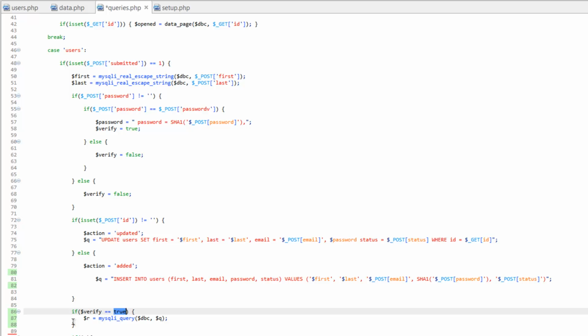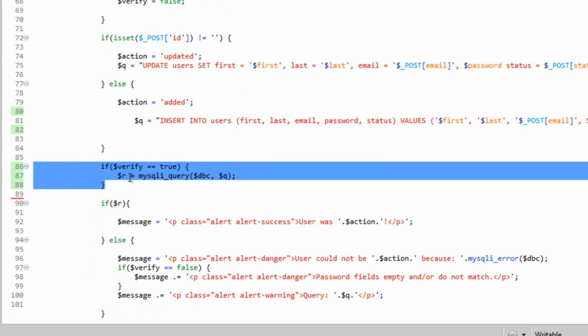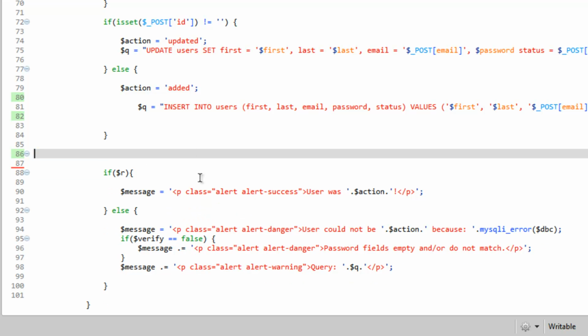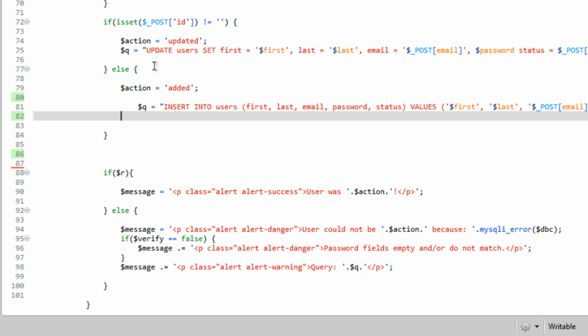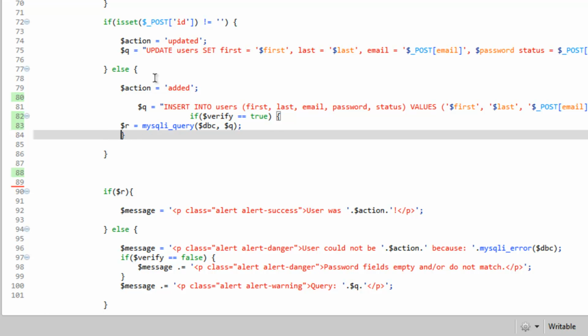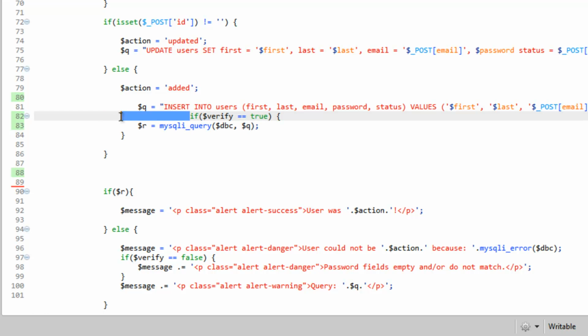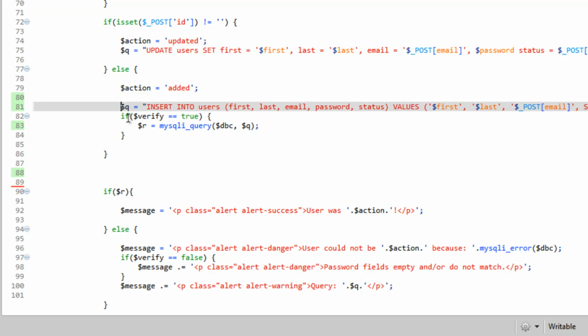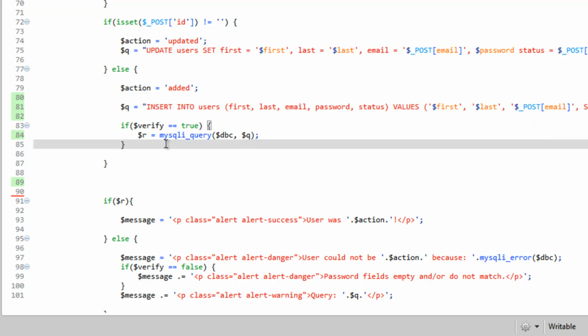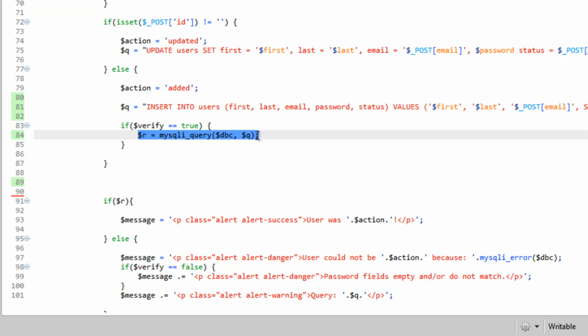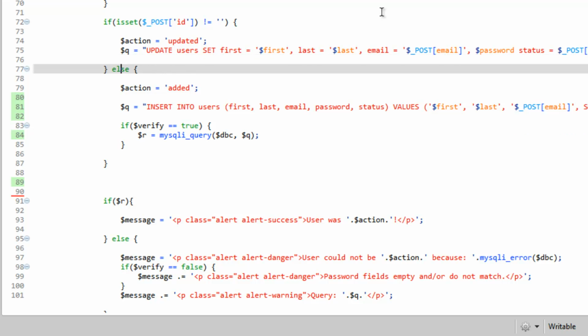Actually, that won't work the way I want it to. So let's cut this whole if out along with the R equals. Let's paste that in the else here. Got a little goofy here. Let's format this. And normally I just run the R once to save redundancy. But in this case, let's run it up here as well in the update.